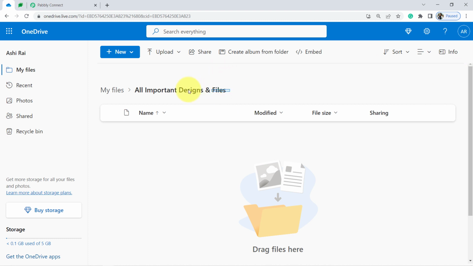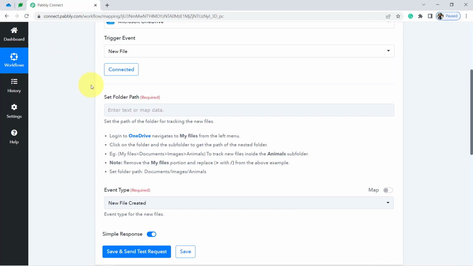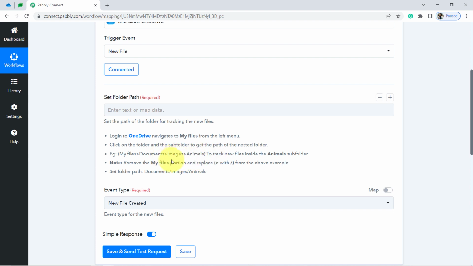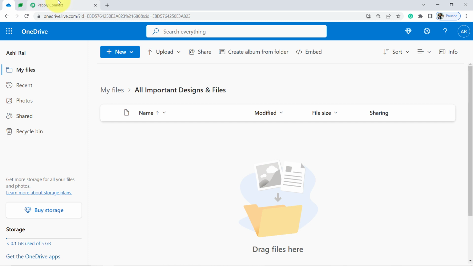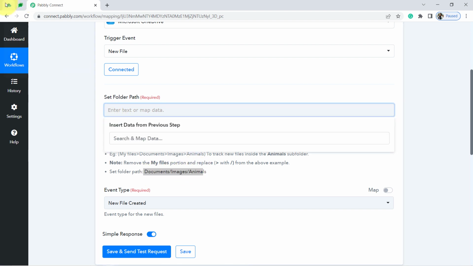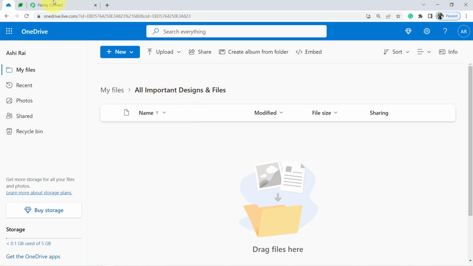Okay, so how about I first copy this data, all important designs and files. Well, it is not getting copied, so I'll come back here, and as per the instruction I am going to give the folder name. Okay, and since I have not created any subfolder inside this, I will directly provide the name of the folder. Okay, so here you can see, and instead of this arrow I need to provide the slash. Okay, and this is how you will have to provide the folder name. Okay, so I have the folder name as all important designs and files.